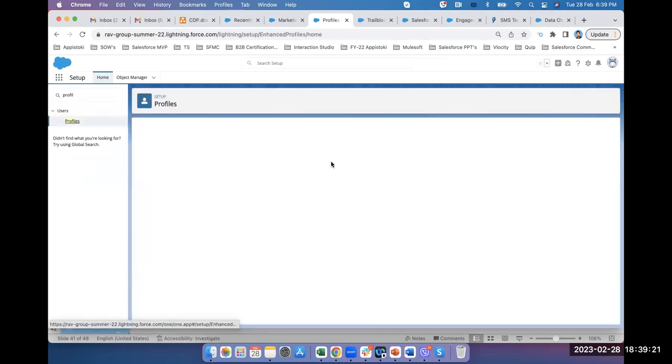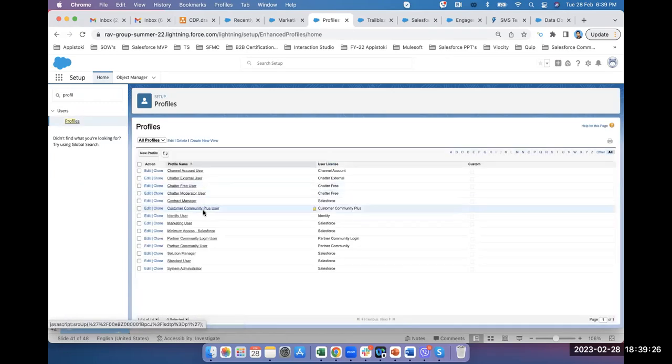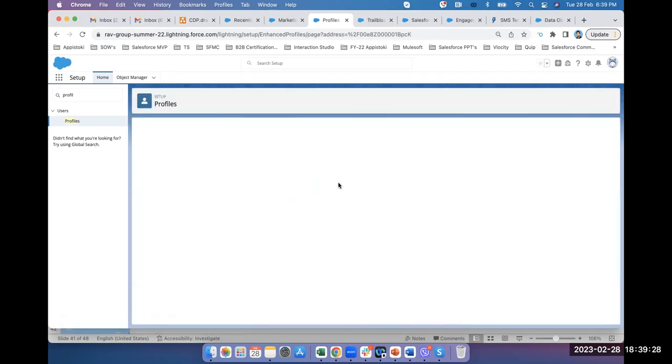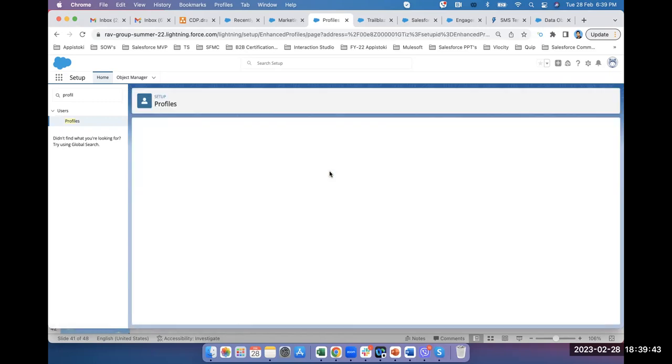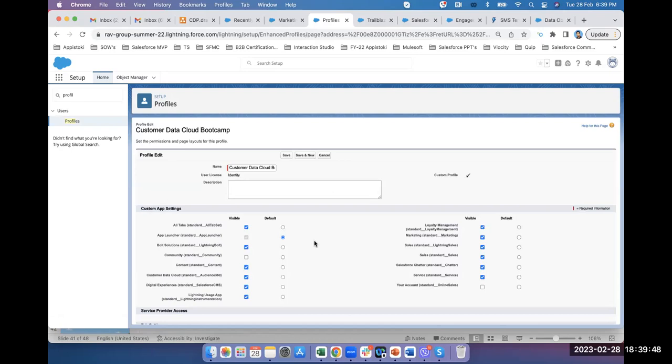What you can do is click on profiles, and then you can choose your identity user profile. Then you can clone this profile and name it maybe customer data cloud bootcamp. Once you save this profile, you have to edit the respective profile and give it access to your customer data cloud. So here, make the customer data cloud the default tab, and click on save.